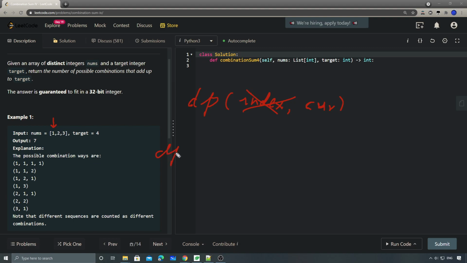So we have a DP here. The DP of current equals the sum, over each number, of the DP of current plus that number. That's going to be the state transition function here.